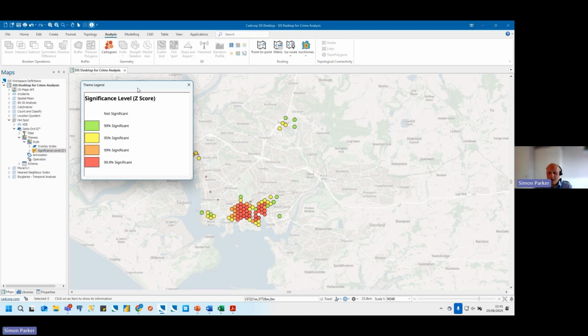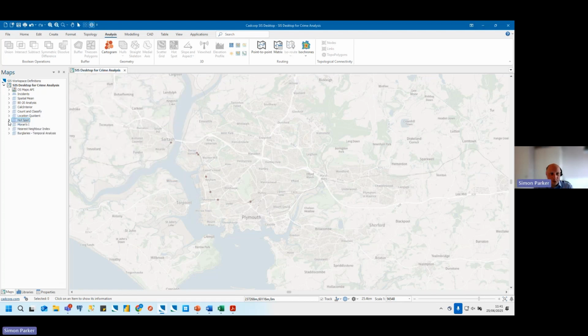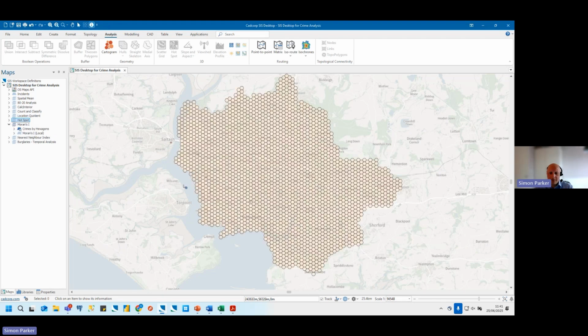So those are the two types of hotspot analysis available within the software. There are two more new processes available in the software, which I'll just briefly touch upon this morning, that also measure clustering. The first one is Moran's I. For my particular input data set, I've got a grid of hexagons. Each hexagon has a count of incidents within them, but you can use any geography. Moran's I will then identify if there are any groups of neighboring hexagons with similar counts of crime.